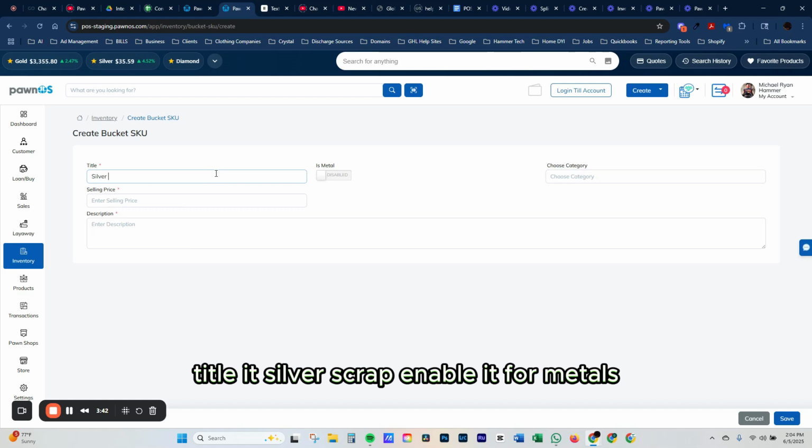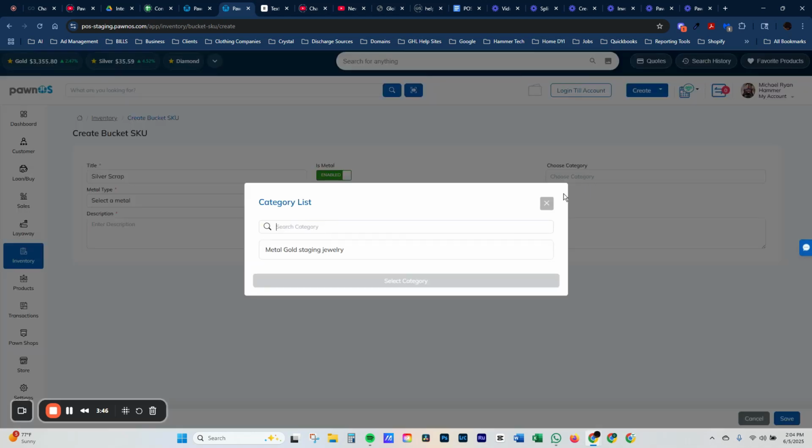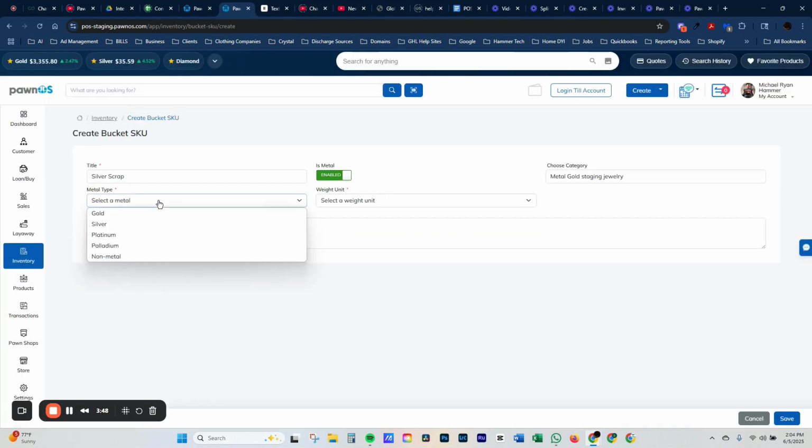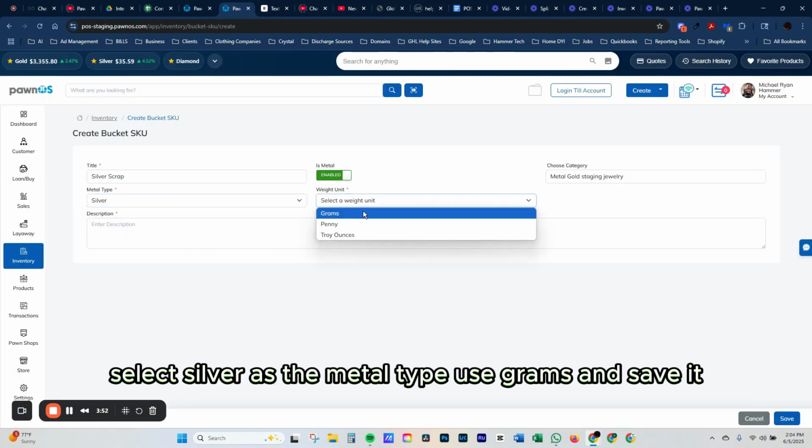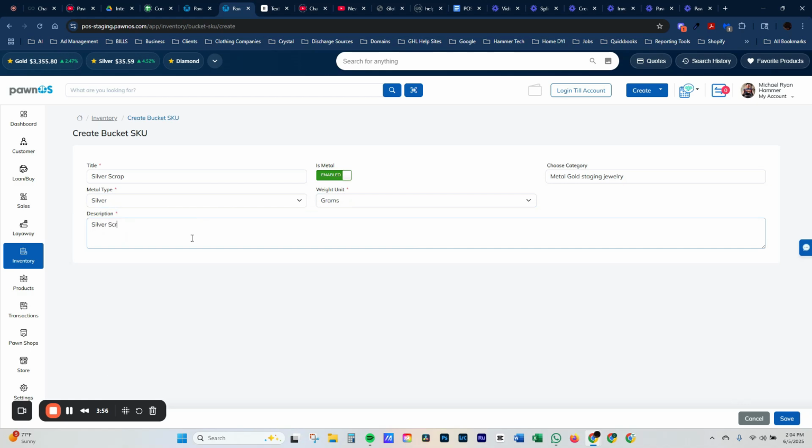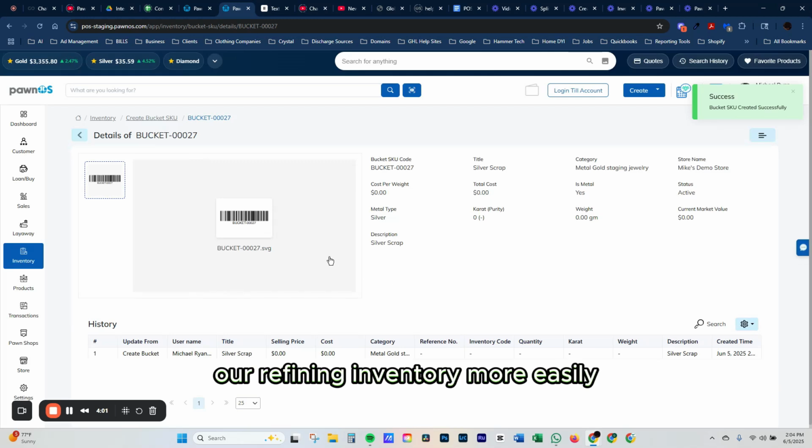Repeat the process to create a bucket SKU for silver. Title it Silver Scrap. Enable it for metals. Select silver as the metal type. Use grams and save it. We're doing this so we can track and manage our refining inventory more easily.